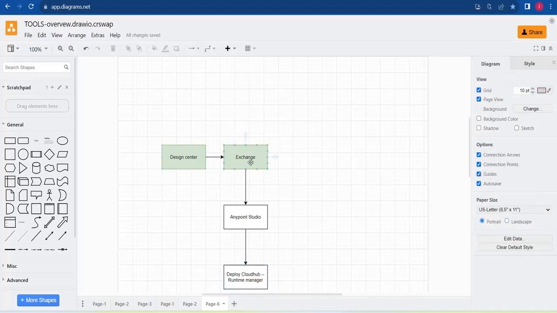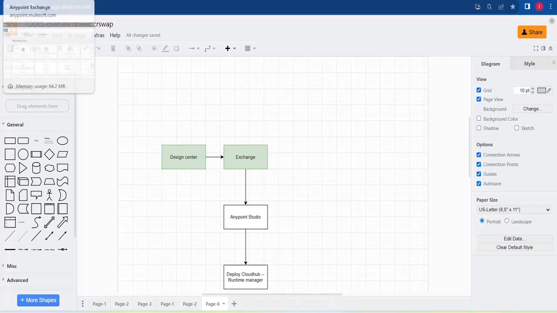So we have done these two steps: the Design Center RAML design, and publishing it into Exchange. Now we need to start the implementation in Anypoint Studio. Before we start the actual implementation of this RAML, this system API, we need to understand a couple of basics. If you are new to MuleSoft and don't know how to create a fresh application and how to create flows, I'm just recapping it.